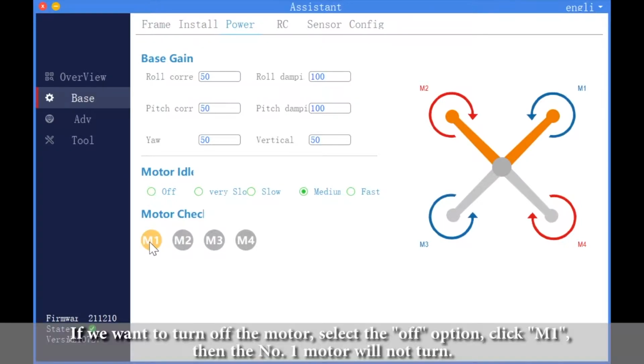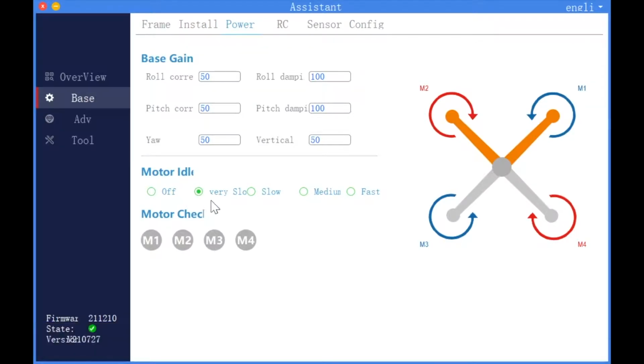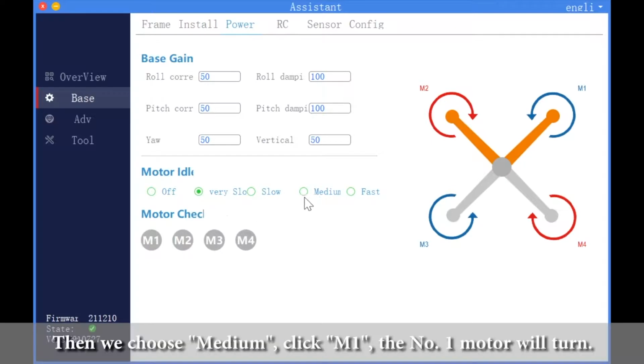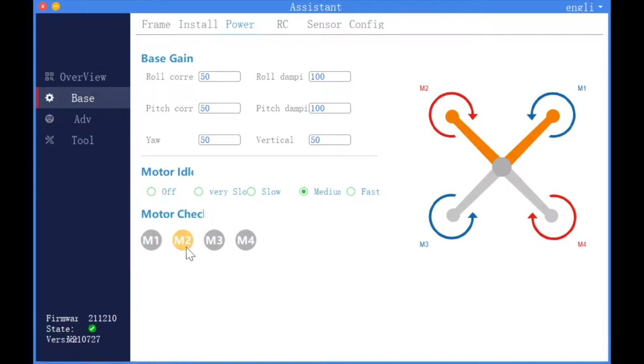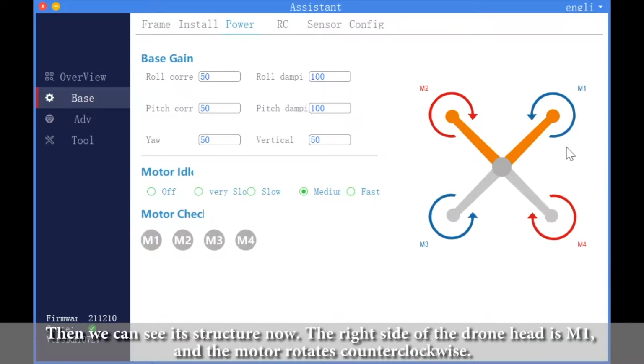If we want to turn off the motor, select the off option, click M1, then the number 1 motor will not turn. If very slow is selected, the motor still does not respond because the speed is too slow. Then we choose medium, click M1, the number 1 motor will turn, then click M2, the number 2 motor will rotate, continue to click M3, M4, both will rotate, then we can see its structure now.